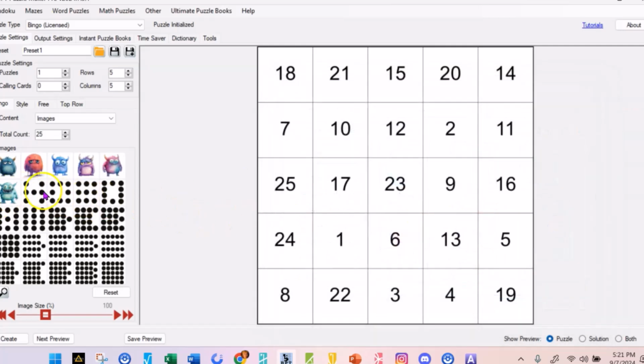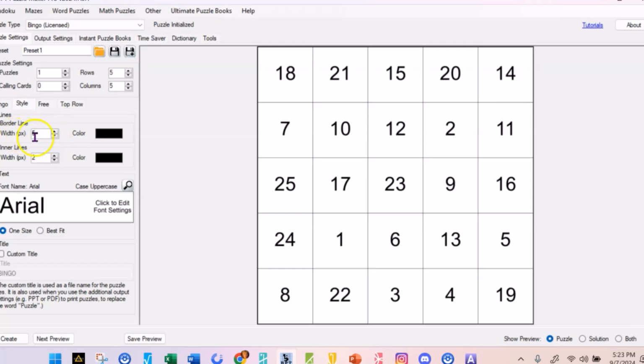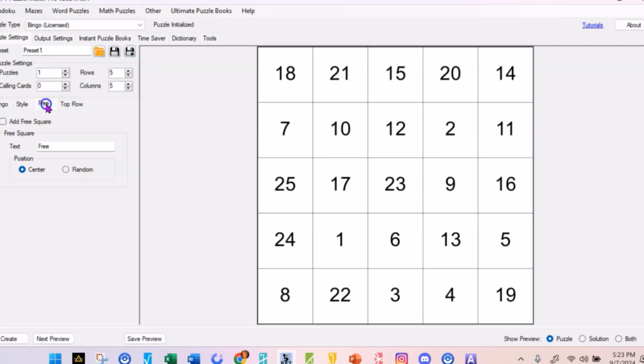Okay, so that took about 4 minutes to get all 25 on there. And the next thing I'm going to do is go over under Style. And I'm going to decide, do I want to change anything there? I like the font the way it is. I'm going to look at the free spot. Yes, I want a free square. I want it right in the center. You can have it random if you want. I think that's so odd. I'm a very traditional person.